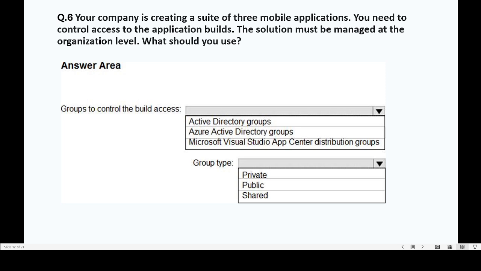Now, the sixth question: your company is creating a suite of three mobile applications. You need to control access to the application builds. The solution must be managed at the organization level, and what would we use? They are asking about groups to control the build access and the group type. So which group will we create to control the build access, and what will be the group type?